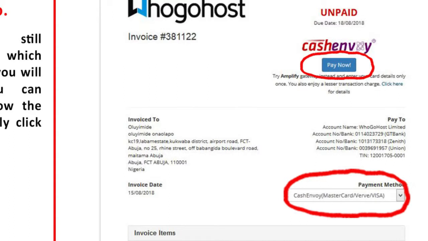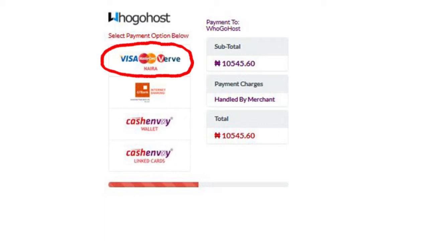Cash Envoy. So you can pay at once, and it's right at the top of the invoice. So Cash Envoy, click on the Pay Now button to proceed and make your payment. On the Cash Envoy, this is how it looks. You can choose Visa, you can choose GT, you can choose Cash Envoy Wallet, you can choose Cash Envoy Link Card. So I usually use Visa, MasterCard, and VAP. So I get to choose which payment method is desirable for me. Then I proceed and enter the card detail and information. Then I check out and I am good to go, just like you are about to be good to go.